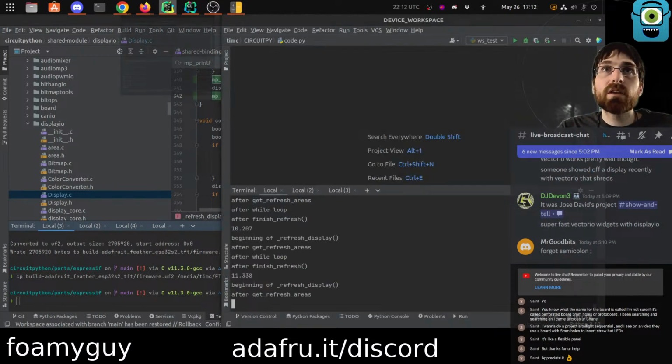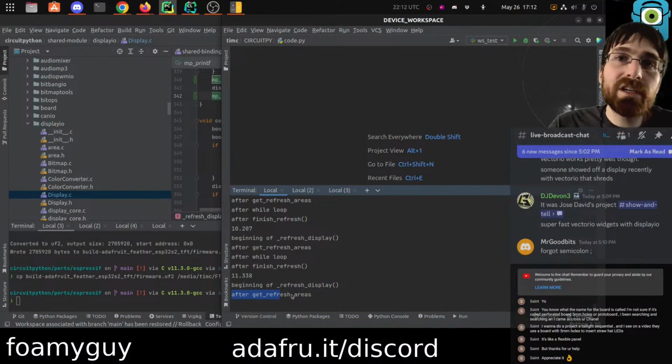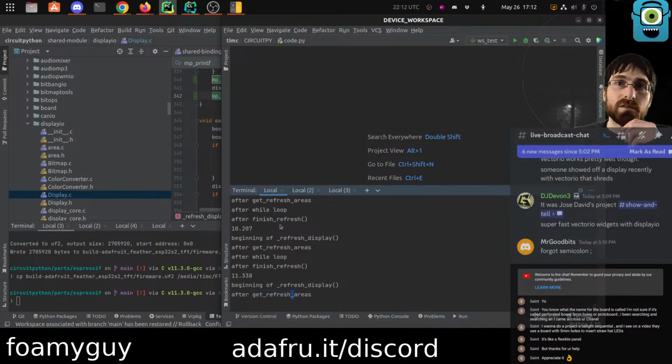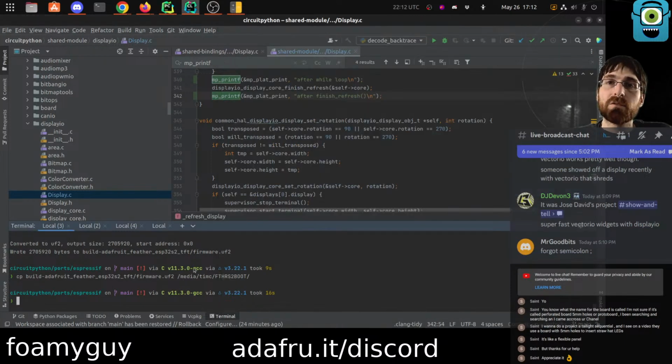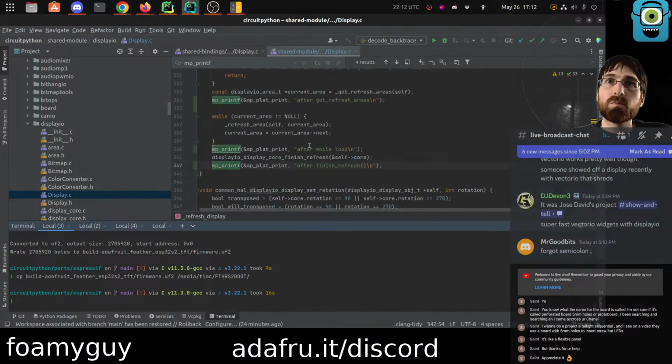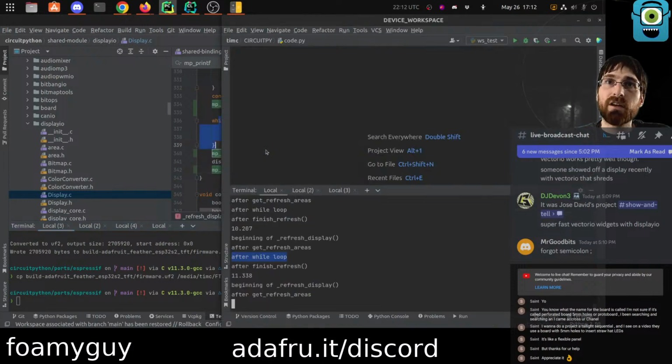Okay. And running. So the period where we get stuck is after get refresh areas and before after the while loop. So we're getting stuck in that while loop in here. This is where our time black hole is at.